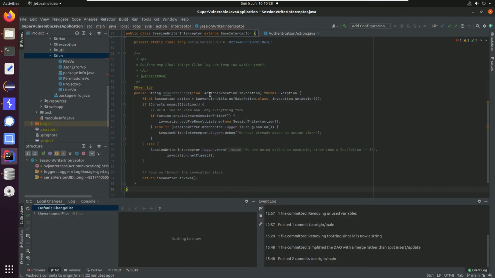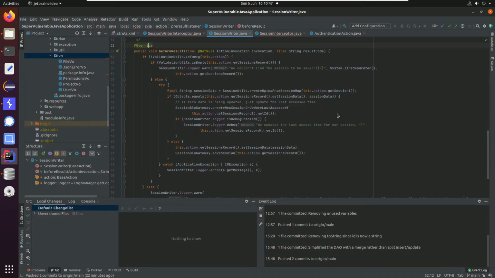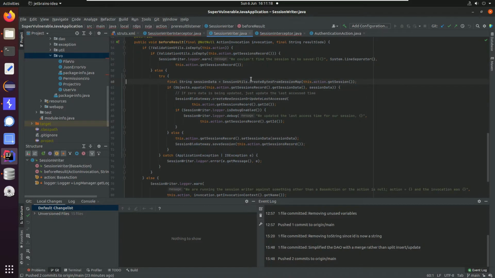Looking at this particular piece here, we're going to see that we add this, it's called a pre-result listener, and that means it's going to fire off before a result goes flying up and out of the stack. This guy here has this before result. And what this does is very simply try to write that session to the database. So looking at this real quickly, we have a nice easy pathway. The first thing it does is it checks to see if this session record is empty. If the session record is empty, then it's going to just ignore everything else. It's as though nothing happened at all, and ultimately nothing will get written to the database. We will see an exception log saying that it couldn't find the session to be saved, and that's it.